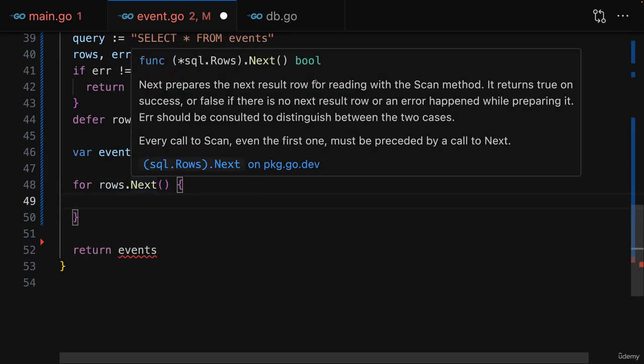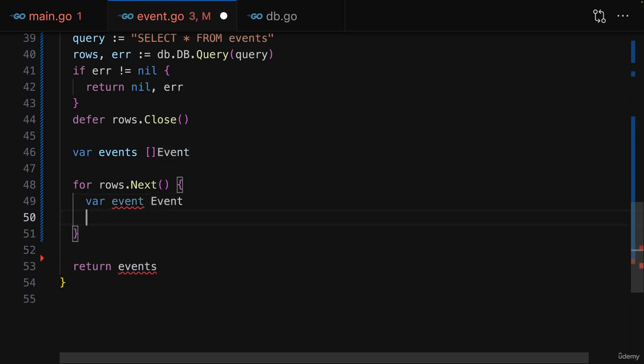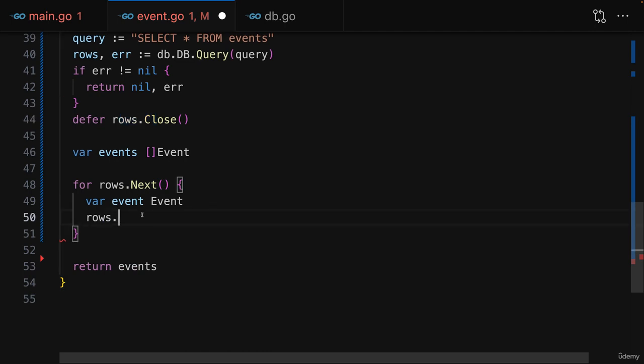Next returns a boolean, which is true as long as there are rows left, and false thereafter. And therefore this will keep the loop running for as long as there are rows to read. And it will proceed through all those rows step by step with every iteration. Inside of the for loop, we can therefore create a new event, which is of type event, so my custom struct here, and populate that by again using the rows value, and then there the scan method, which now reads the content of the row we're currently processing.